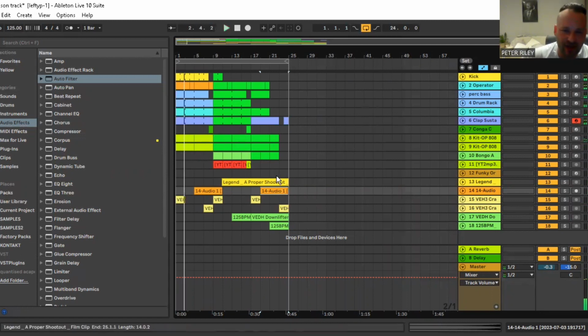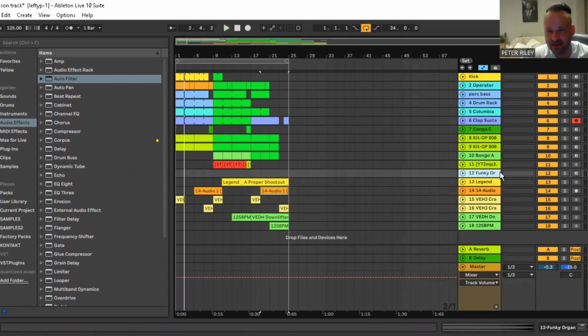Let's say you wanted to bring a new element in here. What did we have? We had this funky organ. Let's say you found some pattern. You could write a melody. Let's just see if we can mess about.